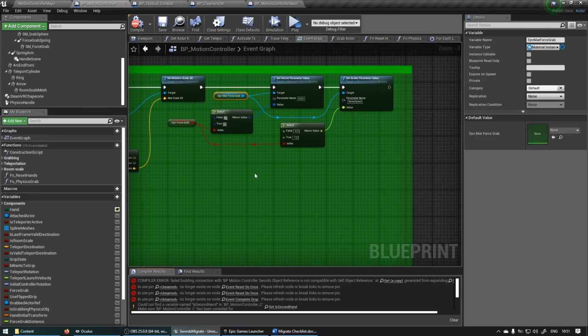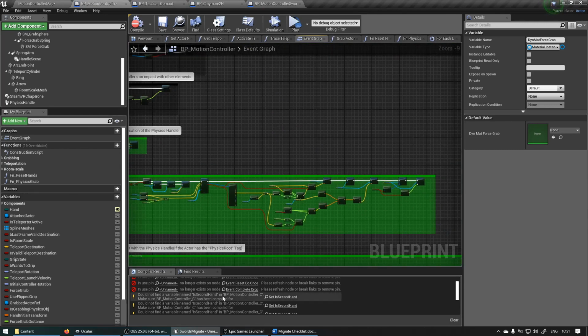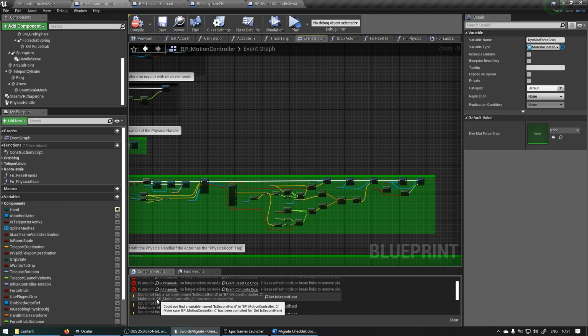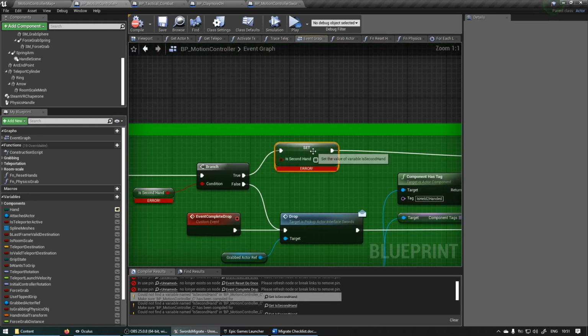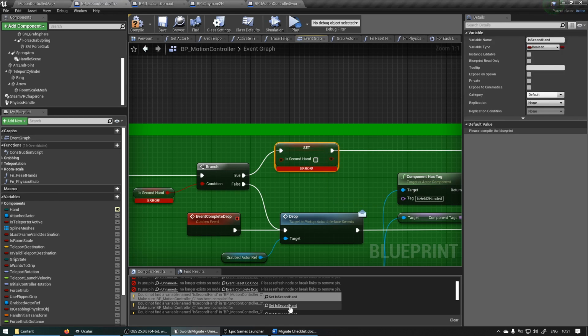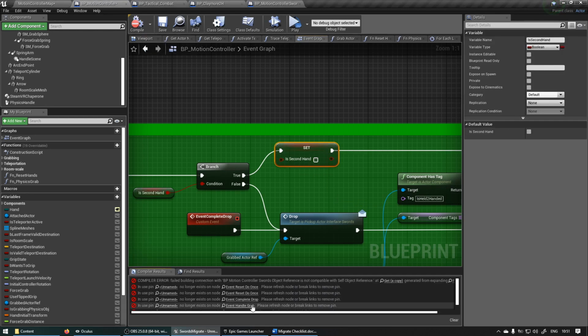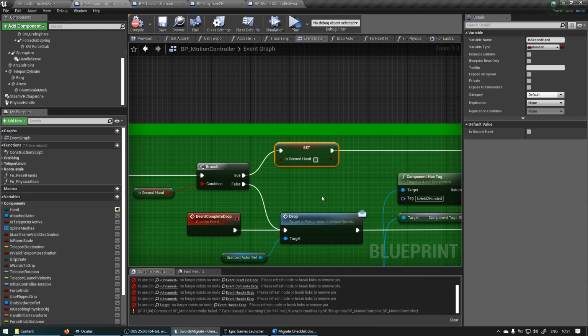compile. Okay, and to easily find the other ones, we can just look for the errors in the compiler results that says could not find variable. So we can click on that, right click, create variable. There's the same one, is second hand. Let's compile again. Could not find. Okay, cool. So that's all the variables fixed. So now we just need to fix these other errors as well.